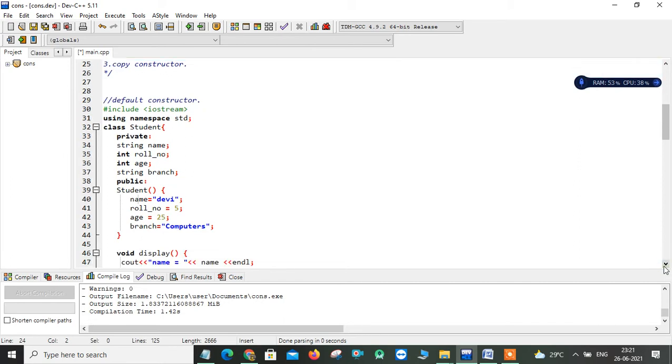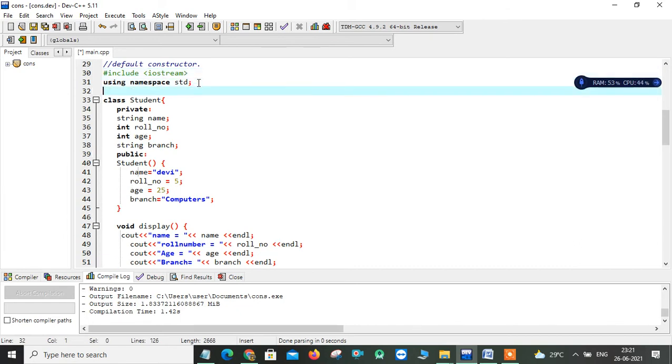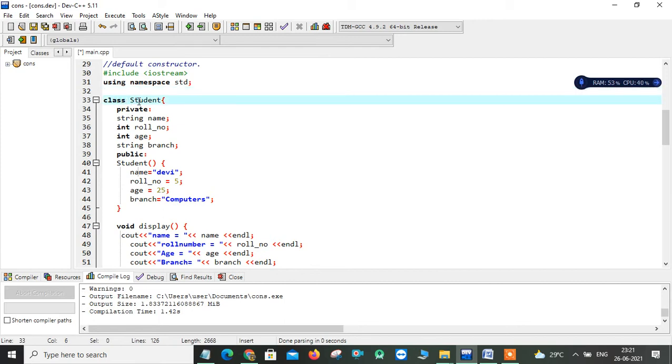So this is a default constructor. See here, this is your header file, #include <iostream>, and then you can use your namespace, that is the standard input output space, std. Now this is your class. It is better to use camel case for naming a class, so you use the starting letter as capital. Here Student is my class name, and these are my data members.